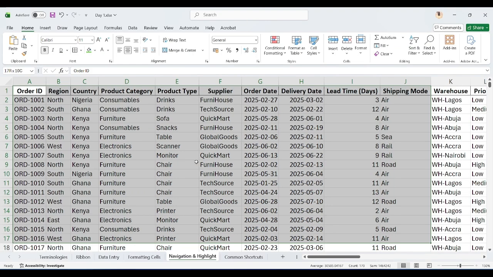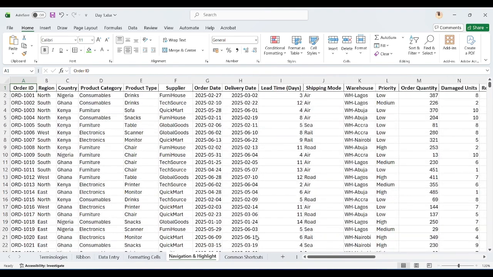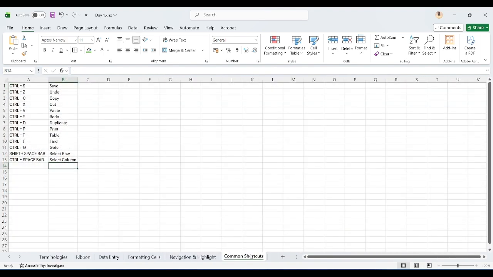All right, so let's move on. Basically, that's how you do your navigation, and you highlight very easily. So let's look at the last thing for today, which is the shortcuts.